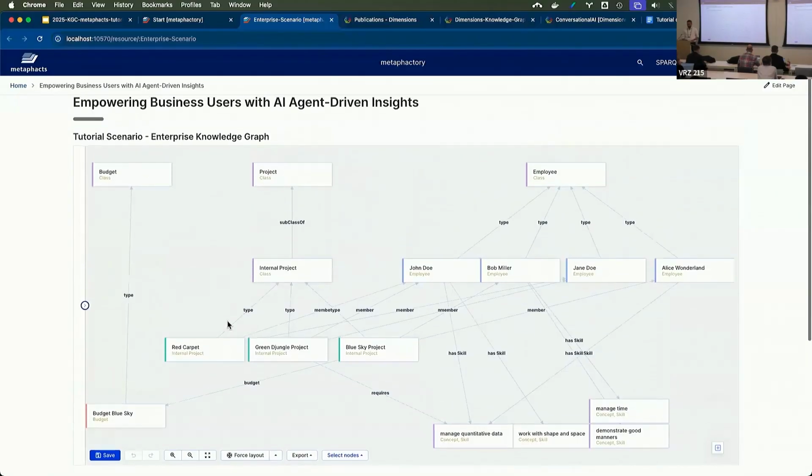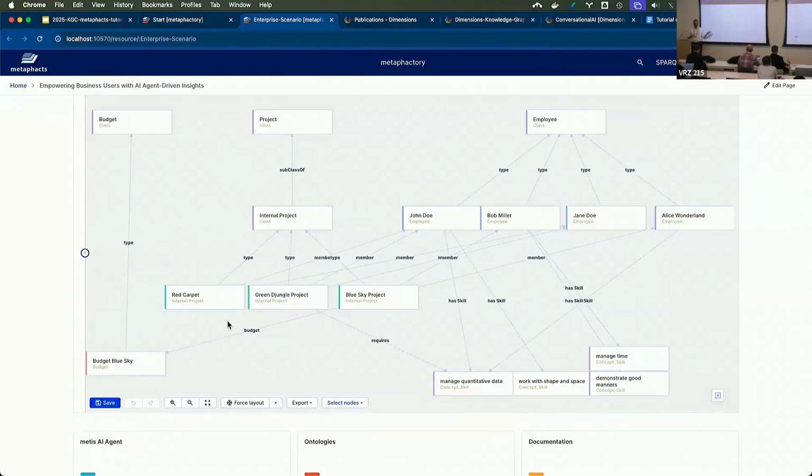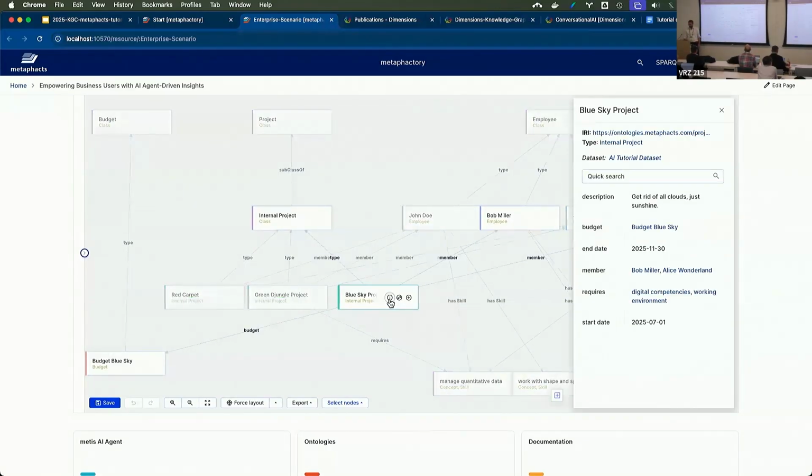So if we now have a look at the tiny tutorial example enterprise knowledge graph that we have here, you see we have employees: John, Bob, Jane, Alice. They have skills: time management, working with shapes and spaces, managing quantitative data. They are members of certain projects. These projects have budgets, and the projects also have certain data, like a start date, an end date, they require certain skills, and they have a description.